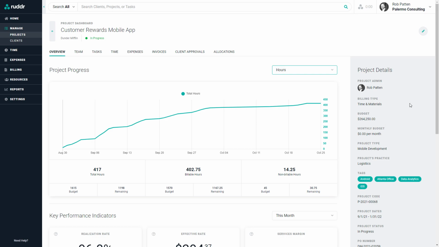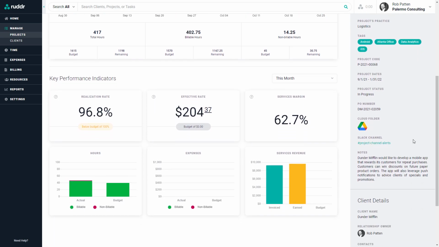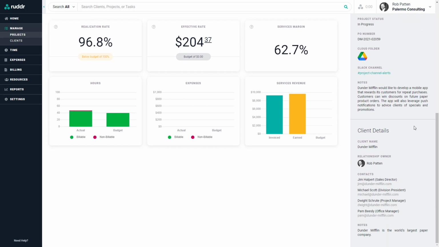On the right-hand side of the Overview tab is an informational pane that includes information about the project and the client. The project information includes the billing type, the budget, the project type, etc. Note that you can also associate the project with a cloud folder or with a Slack channel. Below that, we have details about the client, which includes the contacts within the client.